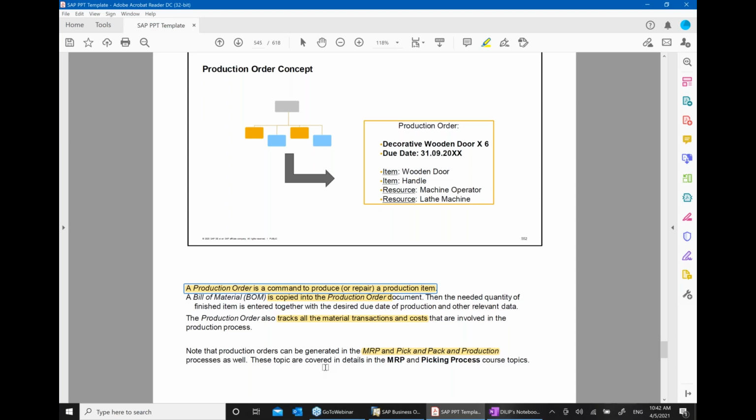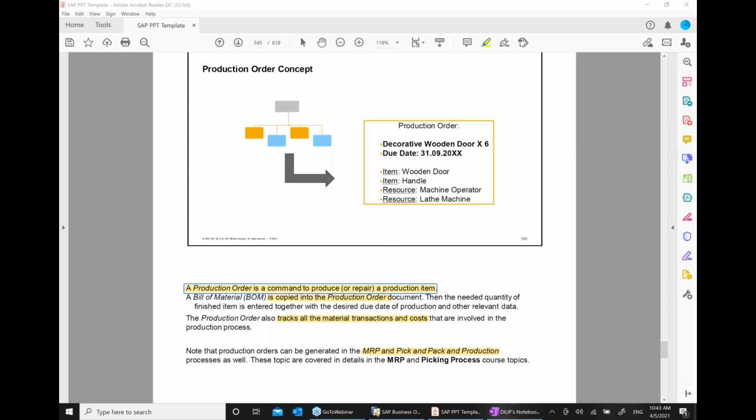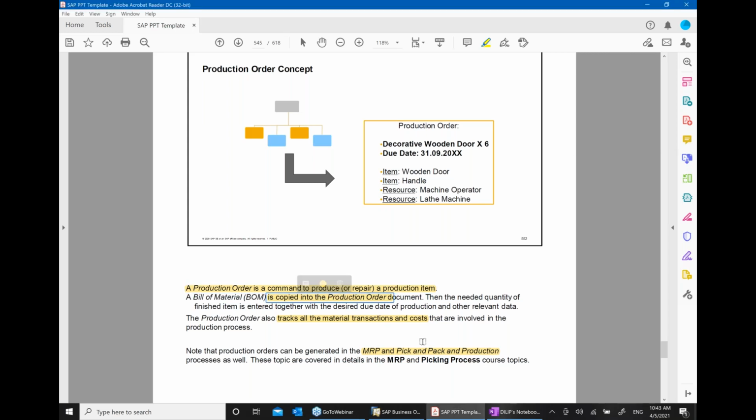So this is an order on the basis of which the manufacturing or production will be carried out. So production would be carried out based upon this item. Okay. Then you say bill of material is copied into production order. That basically means whatever BOMs you have get copied into the production order.